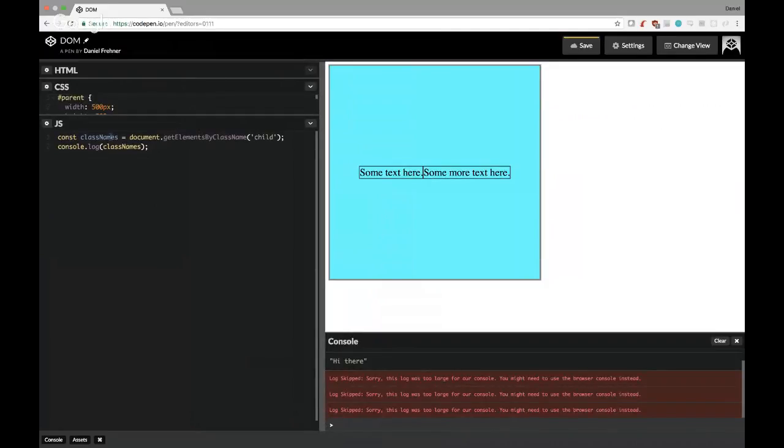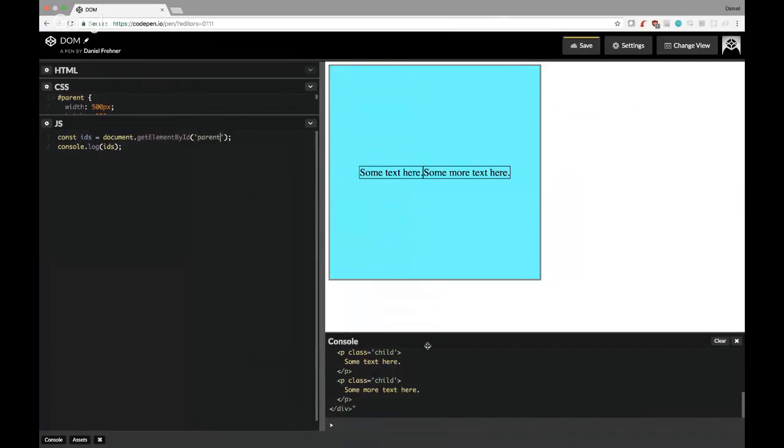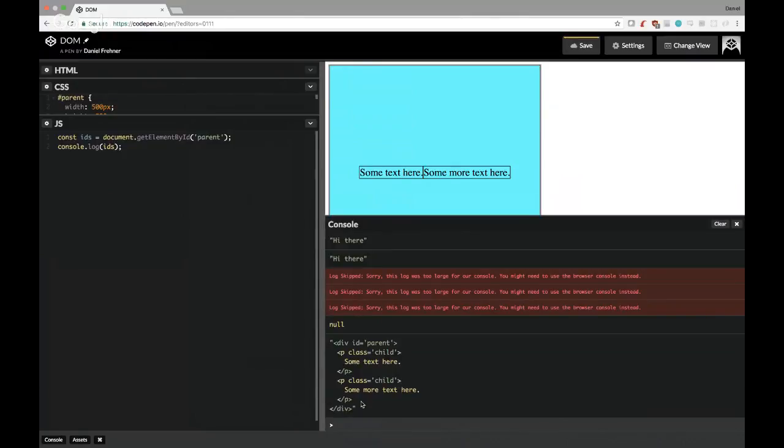The next we're going to use is going to be, we won't call that class names anymore. We're going to call it IDs. And instead of get elements by class name, we're going to call it get element by ID. And it's going to say, there's no item with an ID of child, but we'll get that in just a moment. Now, oh, there it gives us the whole thing, right?